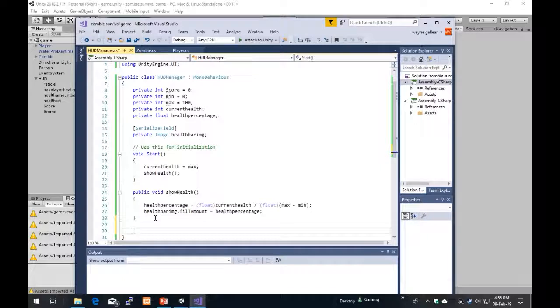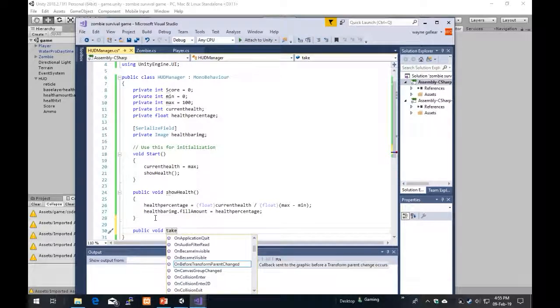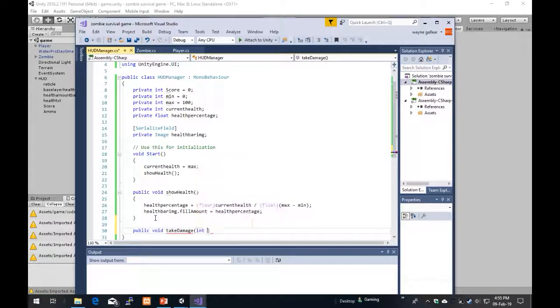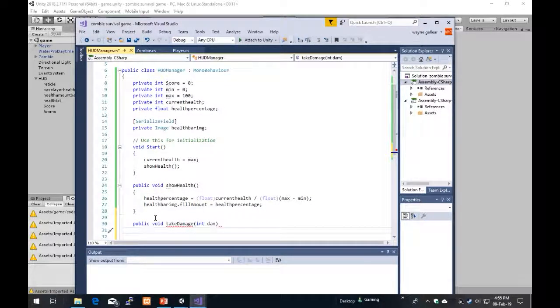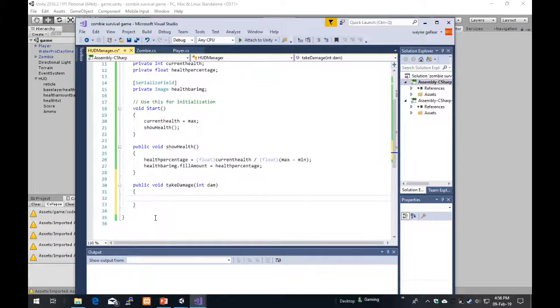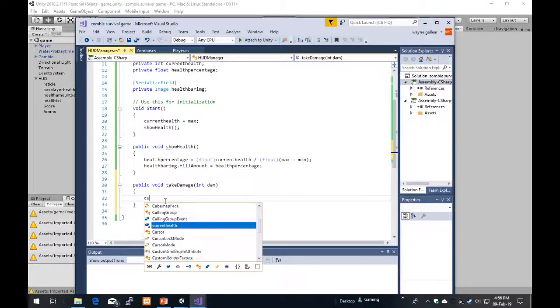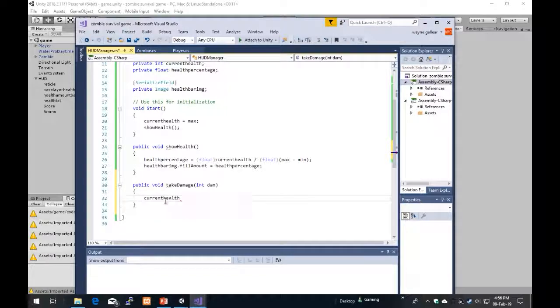The main function we're going to create first is a public, because we want the zombie script to do it, and it's going to be void because we're not actually returning anything, but we're going to call it take damage. So the player is going to take some damage. And in here, we're going to have an int dam. In other words, the amount of damage they're going to take is that. So what do we do? Well, the current health is going to be minus equals, reduced by dam. It's as simple as that.